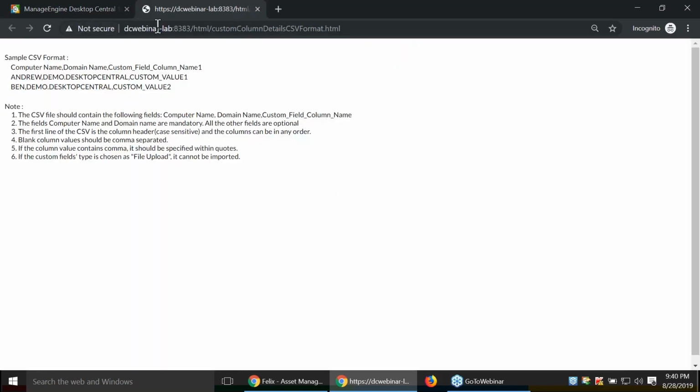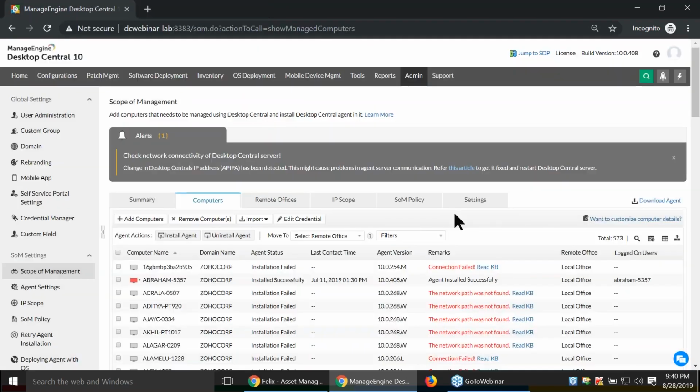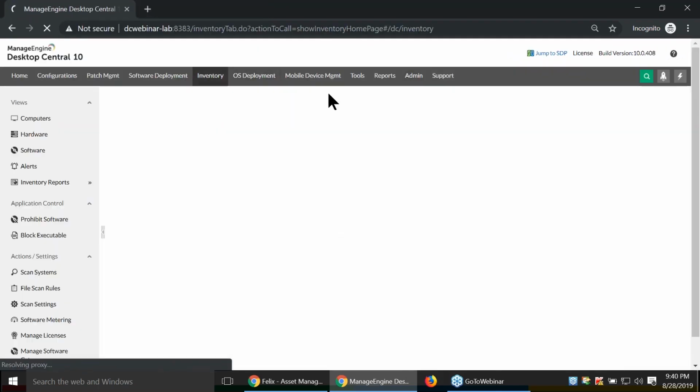So here is an example. Based on this, we can create a CSV file and then import it from the scope of management itself. So those data will be available in the custom field.